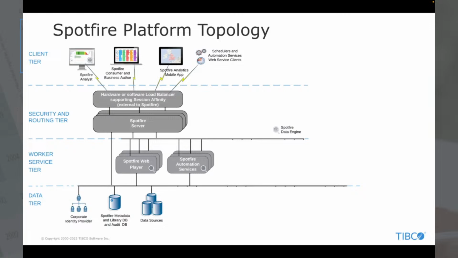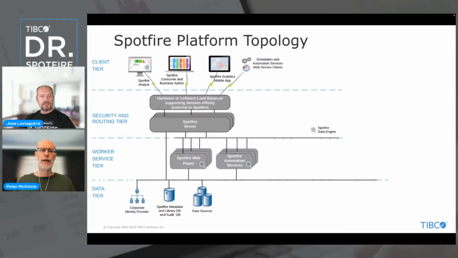As time goes on, Business Author is getting more and more of the authoring functionality that Spotfire Analyst has. There's also the ability to have Spotfire on mobile applications.